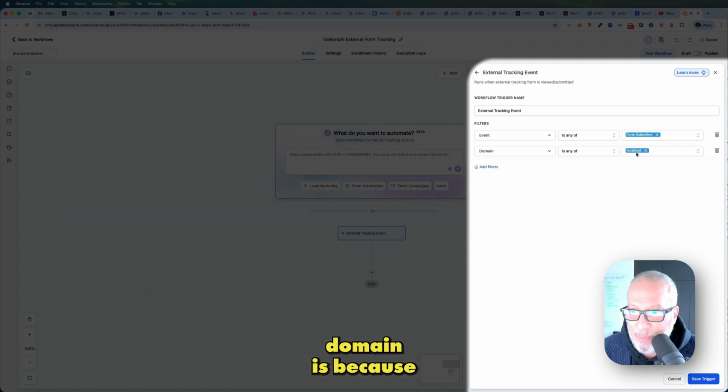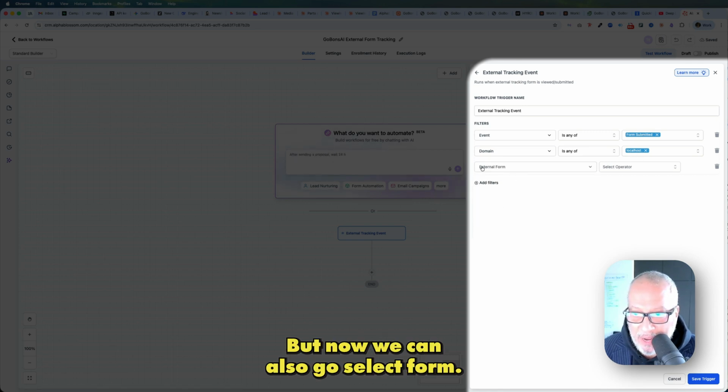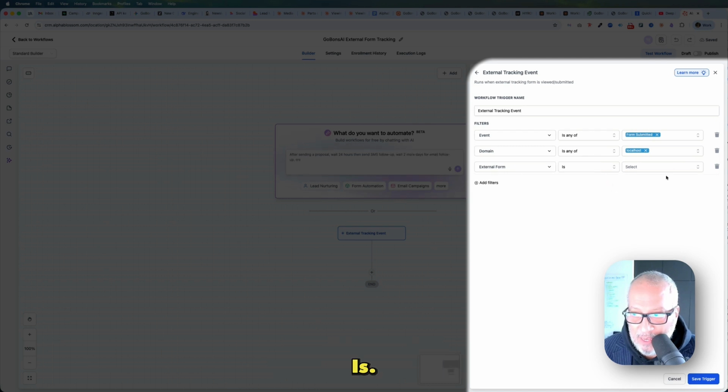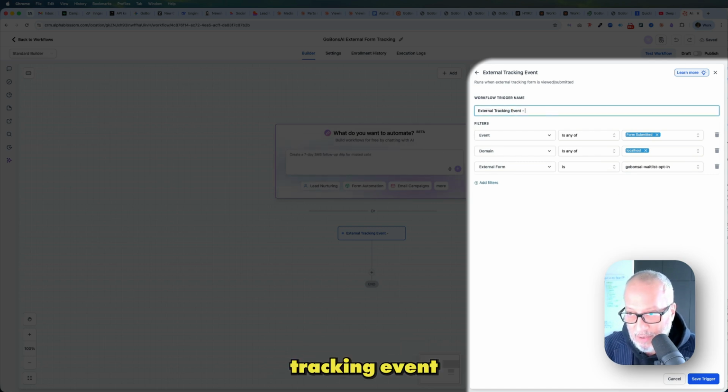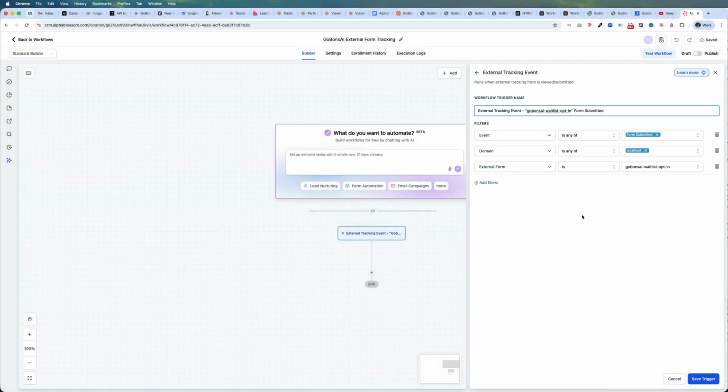The reason I'm doing domain is because I may have this form on other pages, so I want to know exactly where it's coming from, that people are coming from this specific domain. If the form has a unique name, then that's not really a big deal. But now we can also go select form is, and now you can see the name of my form is pulled in here as well. This is super cool. External link tracking event, form submitted. I could put the name of the form here, so maybe I'll say Go Bonsai waitlist opt-in, form submitted.